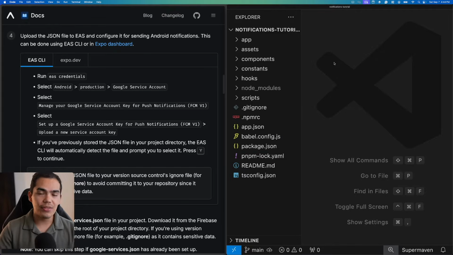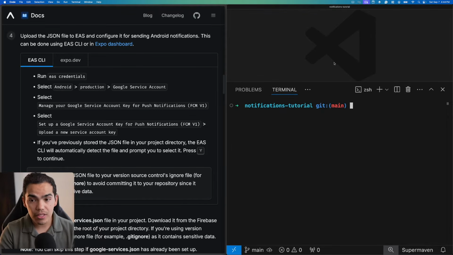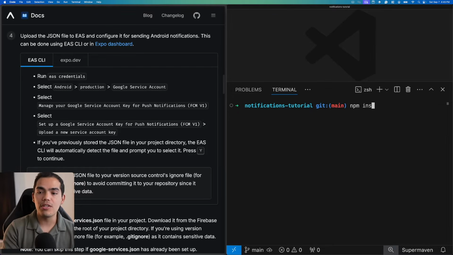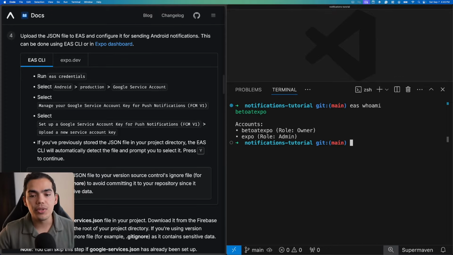The next thing I'll do is make sure that I'm using my EAS credentials, the correct ones for this project. So I'll just say eas whoami. By the way, EAS is a CLI, and if you don't have it, you can install it by running npm install -g eas-cli. So now I can say eas whoami and hit enter to make sure that I'm using the account that I want to use. In this case, I want to use Beto at Expo.